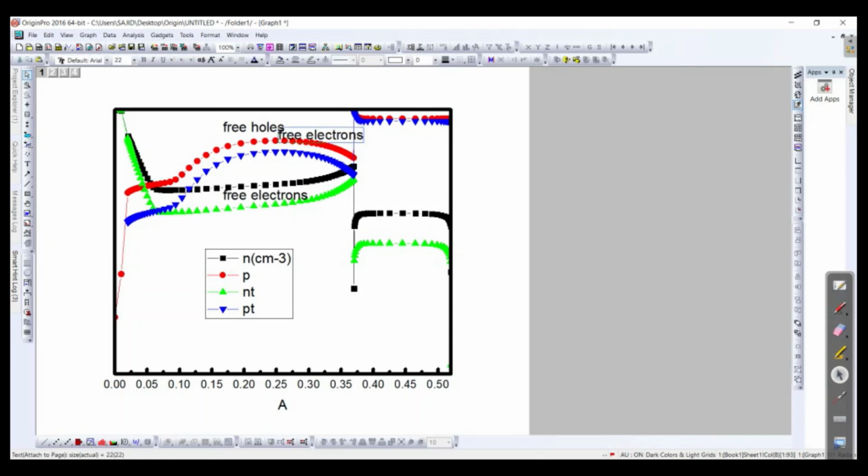Now these light green are the trapped electrons. And in these, the blue color represents the trapped holes.